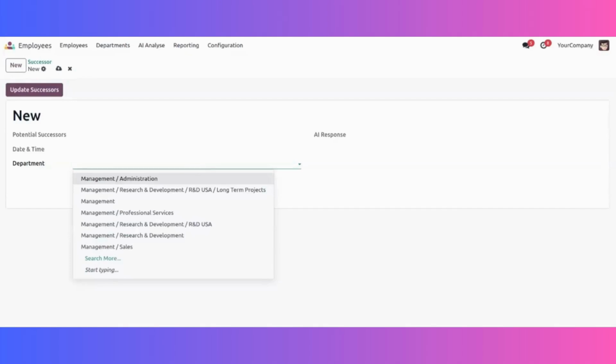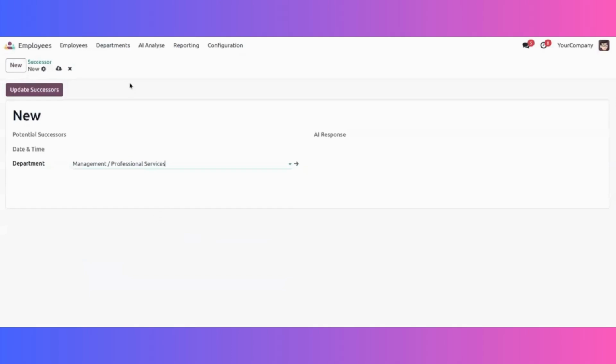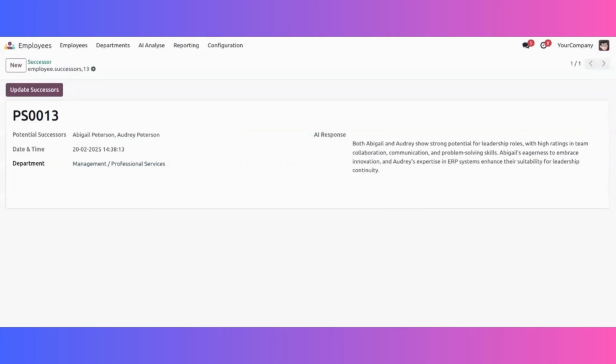Currently, I have added the feedbacks for the employees in the professional service department and the research development department. So we can select one of the departments. I'm selecting professional service as the department. Okay, we can check the successors here. Just need to click this button. Okay, so you can see AI has recommended the potential successors over here, and the AI response will show up here.